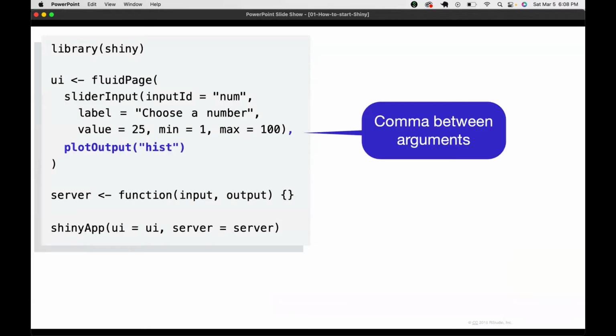As we can see in this example in our UI, from where we are creating our blank HTML page, there's a plot output function with a hist name given to it. The plot is because we want the output to be in plot format, and the hist is the specific name that's been given to the output.